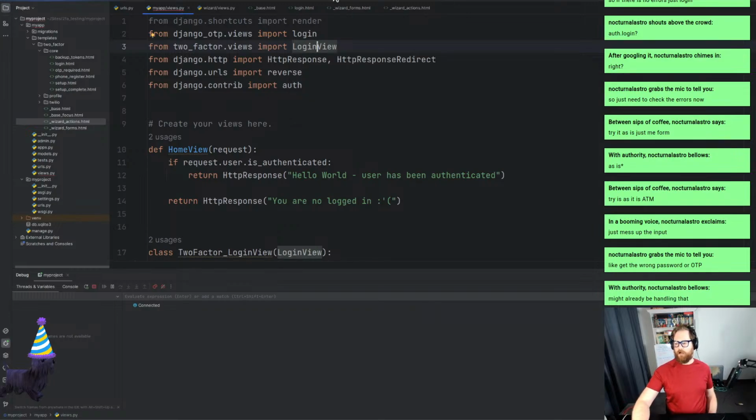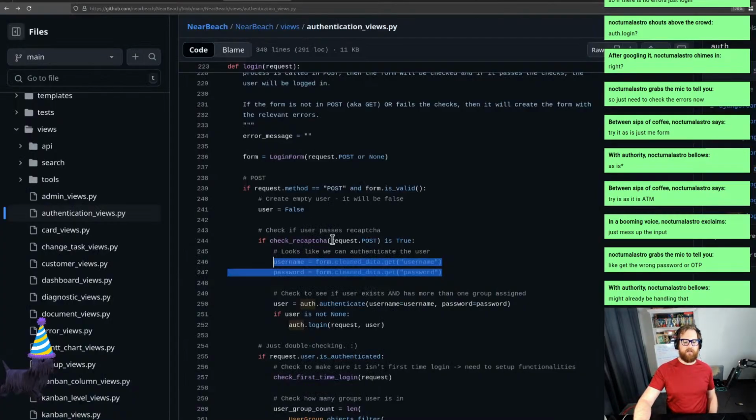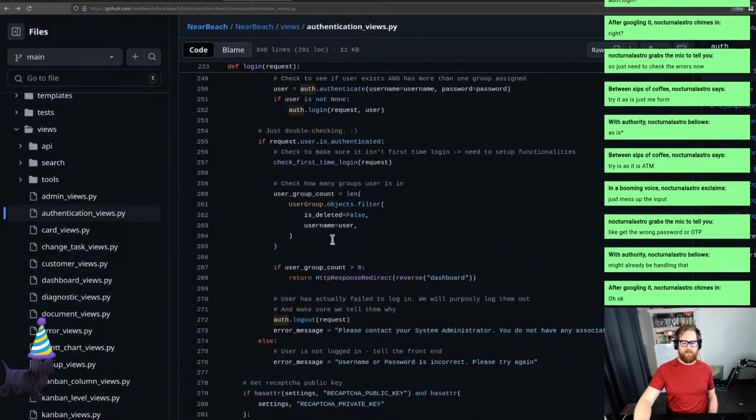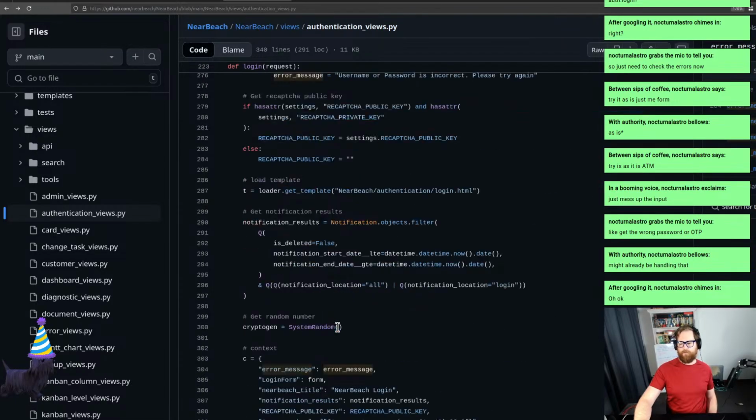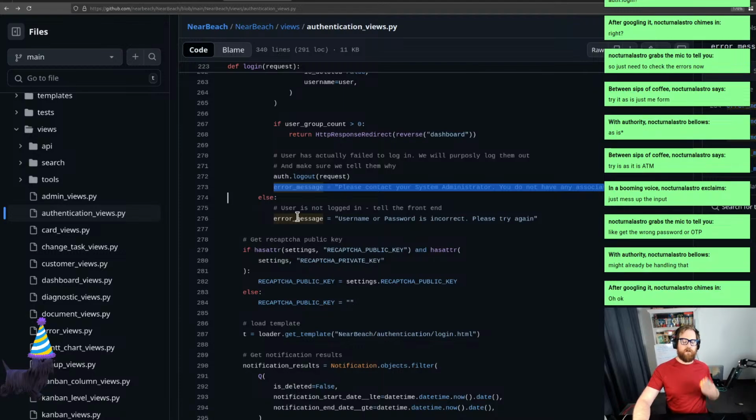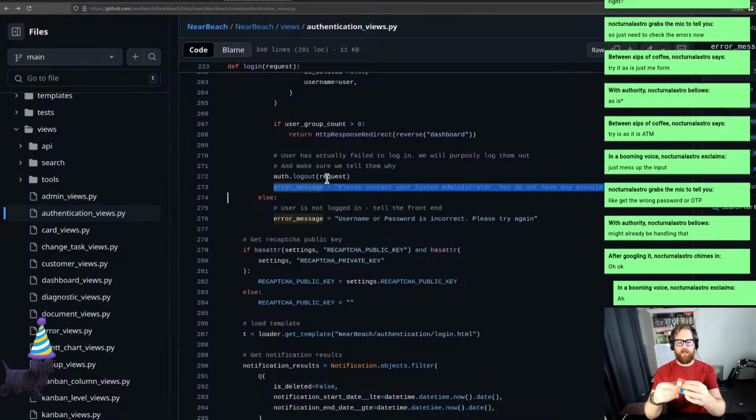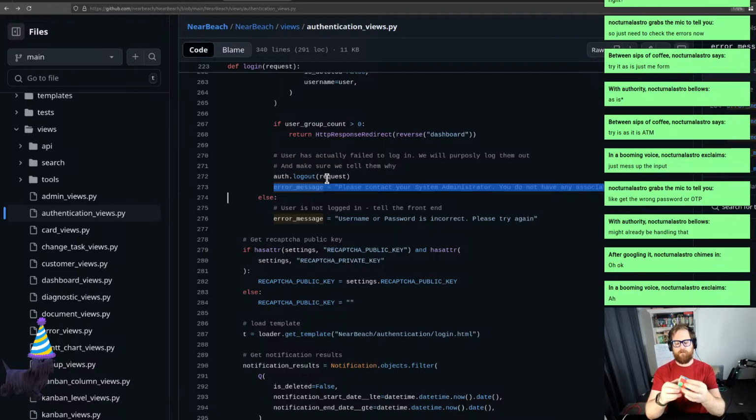So we've currently already got that in NearBeach. So that check is done here. So we grab the group count and we're like, all right, cool. If the user group count is greater than 0, it does its thing, it redirects the user and everything's fine. Otherwise, it'll log out the user and it'll put this error message through. Yeah, so I've just got to do that now. And I'm just going to figure out how.